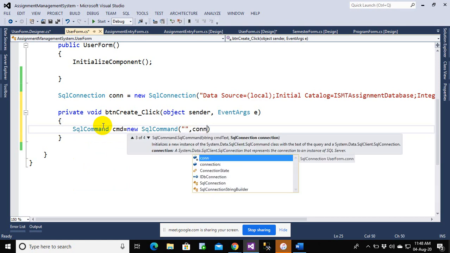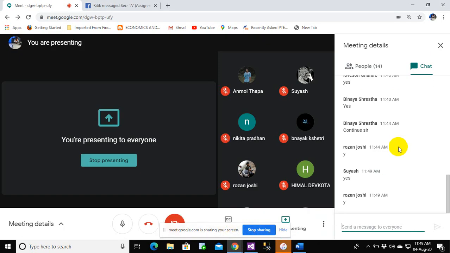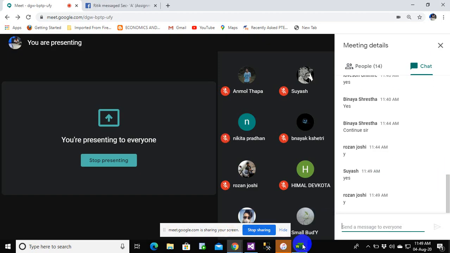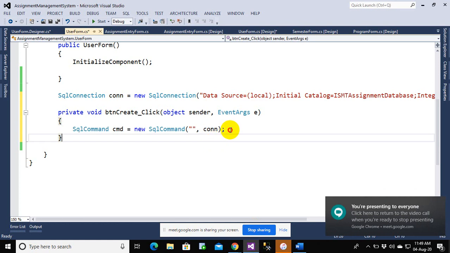and here you have to pass a connection string. So just tell me, are you clear with this much, everyone? Just with this statement, are you clear with this statement? Can you please give me a quick confirmation whether you have understood this statement?